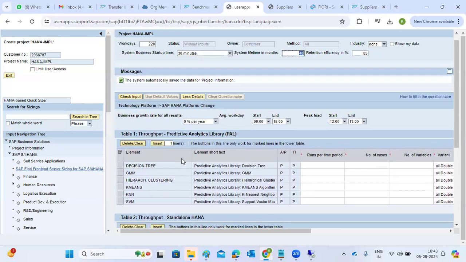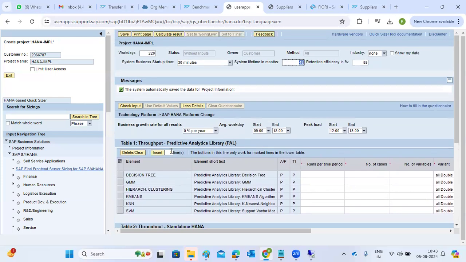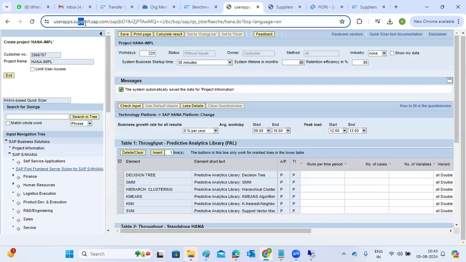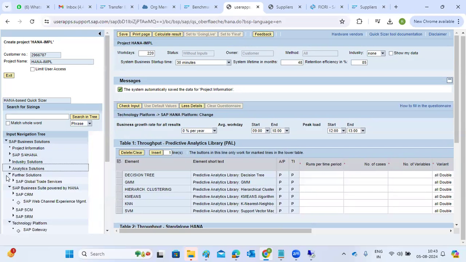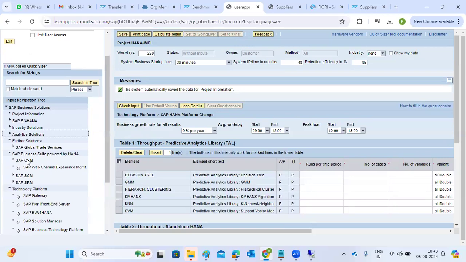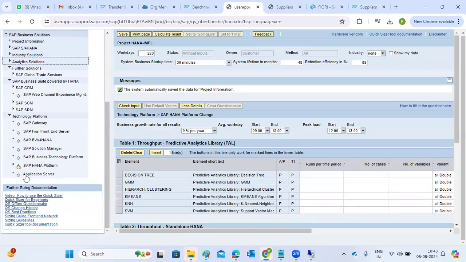You need to fill in all the details here, right? So this is what we have to do as part of the Quick Sizer tool. This is a web-based tool. We need to create the project and select the product. Is it S/4HANA or just the HANA database? Whatever you are going to do, CRM, SRM, Gateway, if you want only HANA, then select HANA, right?